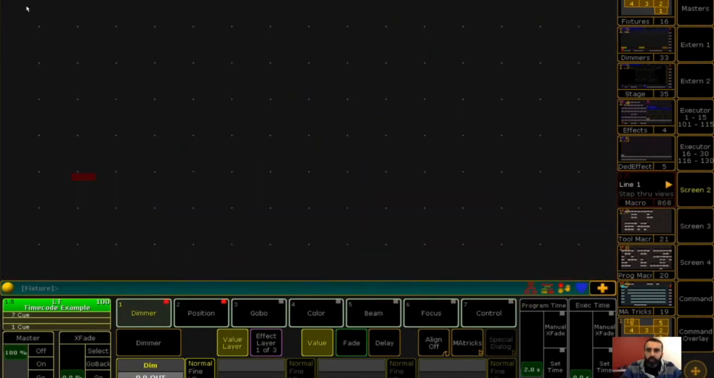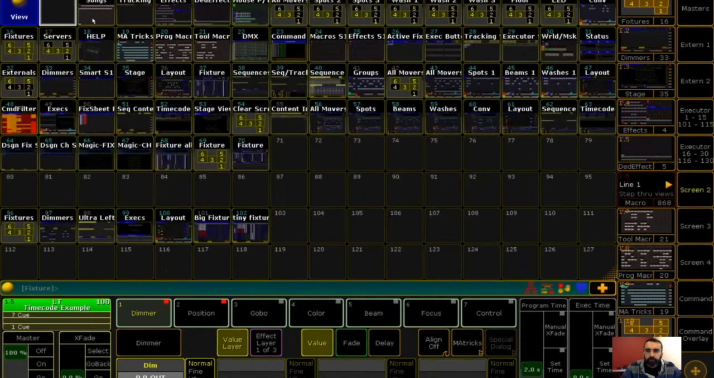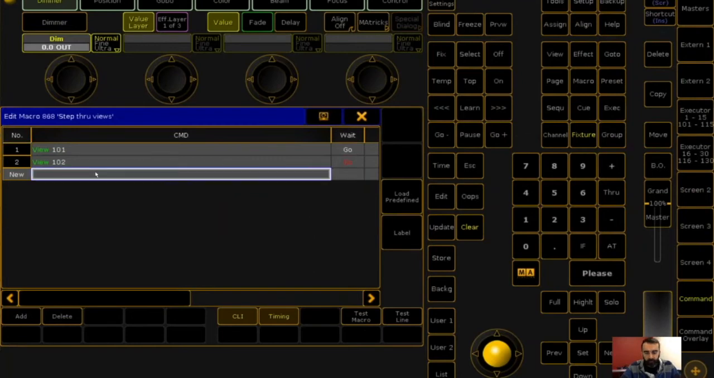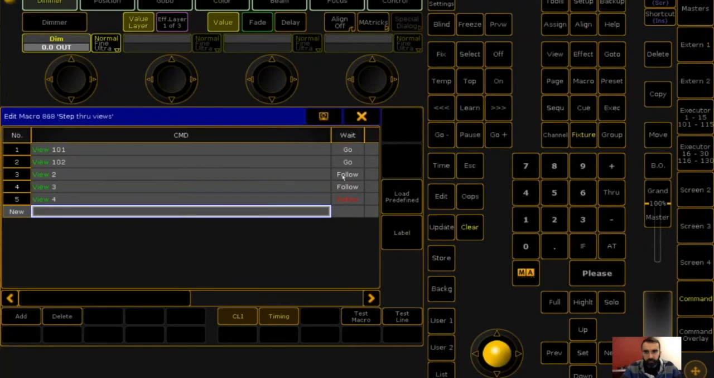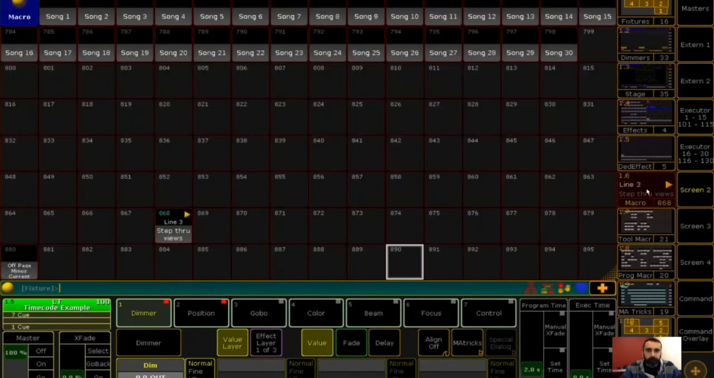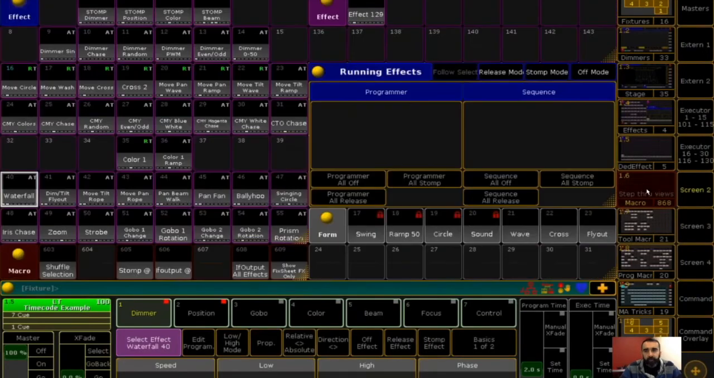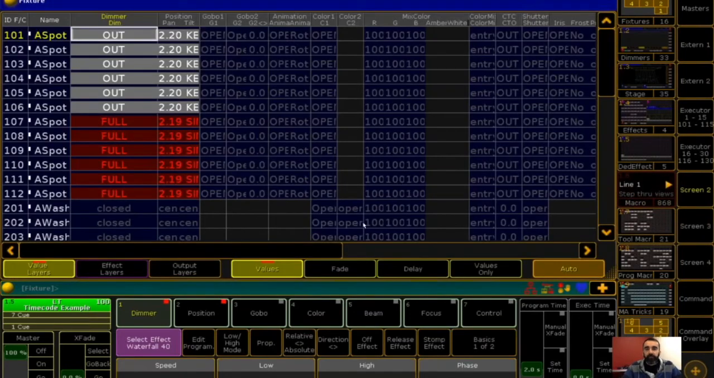If I look at the view pool, 2, 3, 4, 5, 6. See what happens. View 2, view 3, view 4. And these would all be goes. And now I created a macro to toggle through all those. So if you have a specific sheet of options you want to toggle through, you just make views.